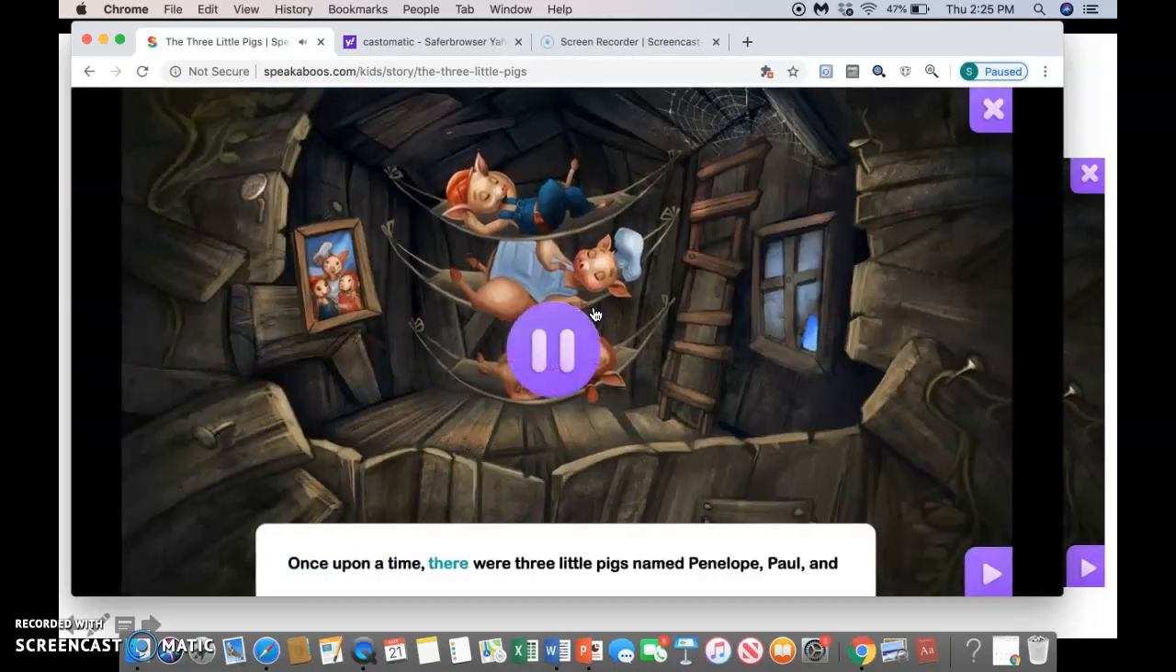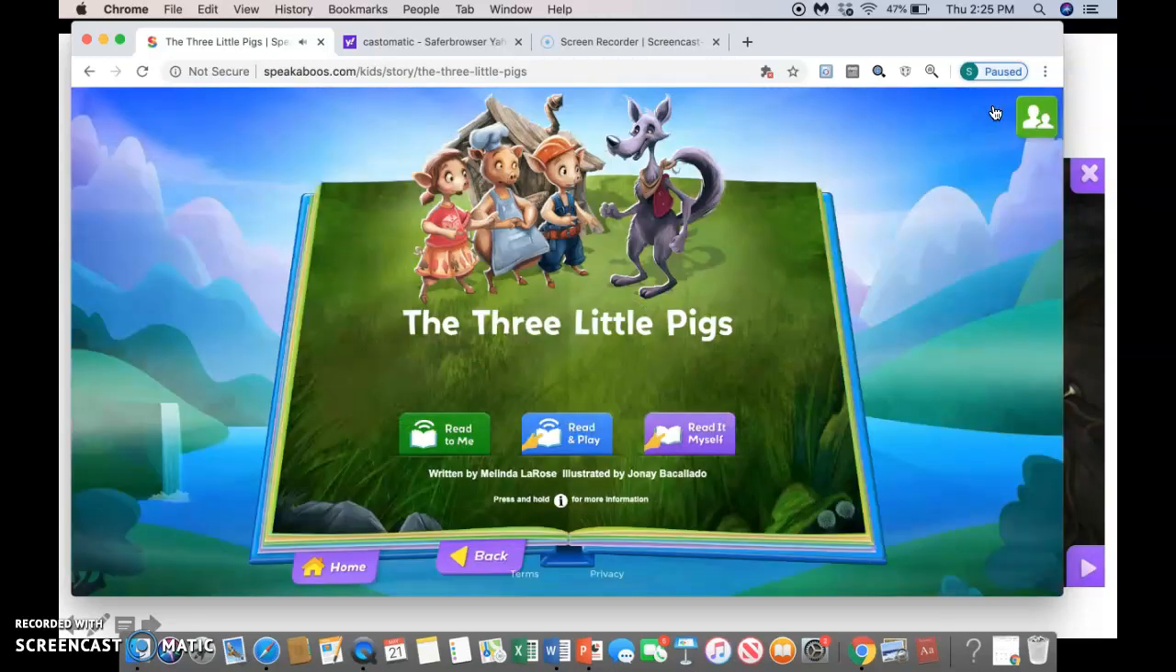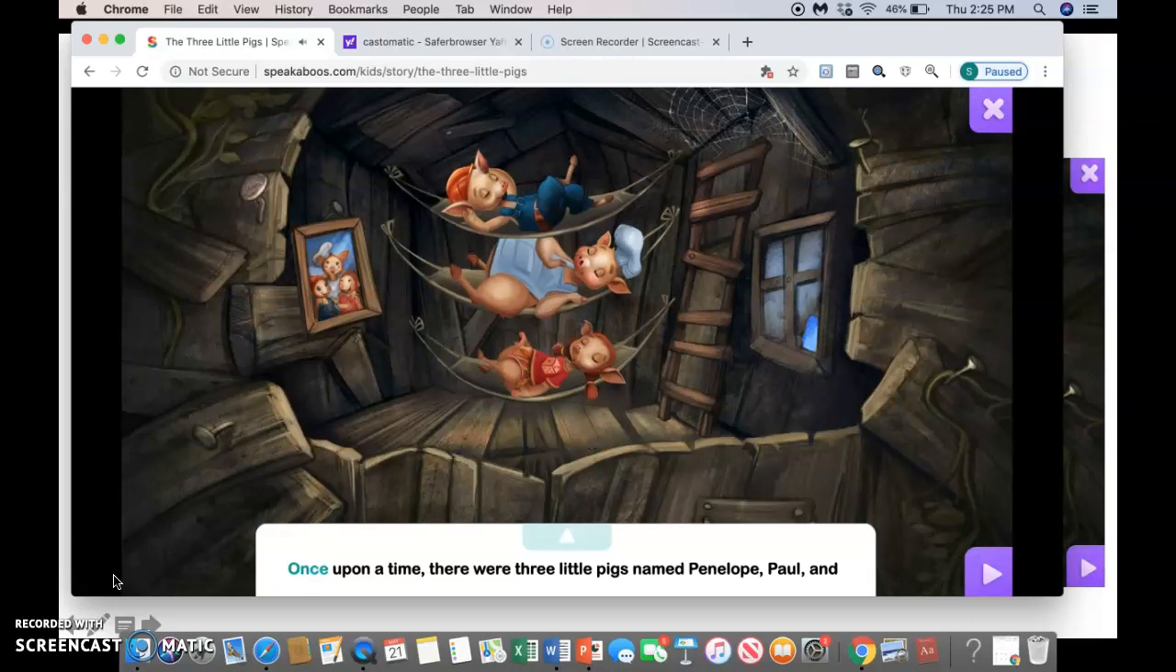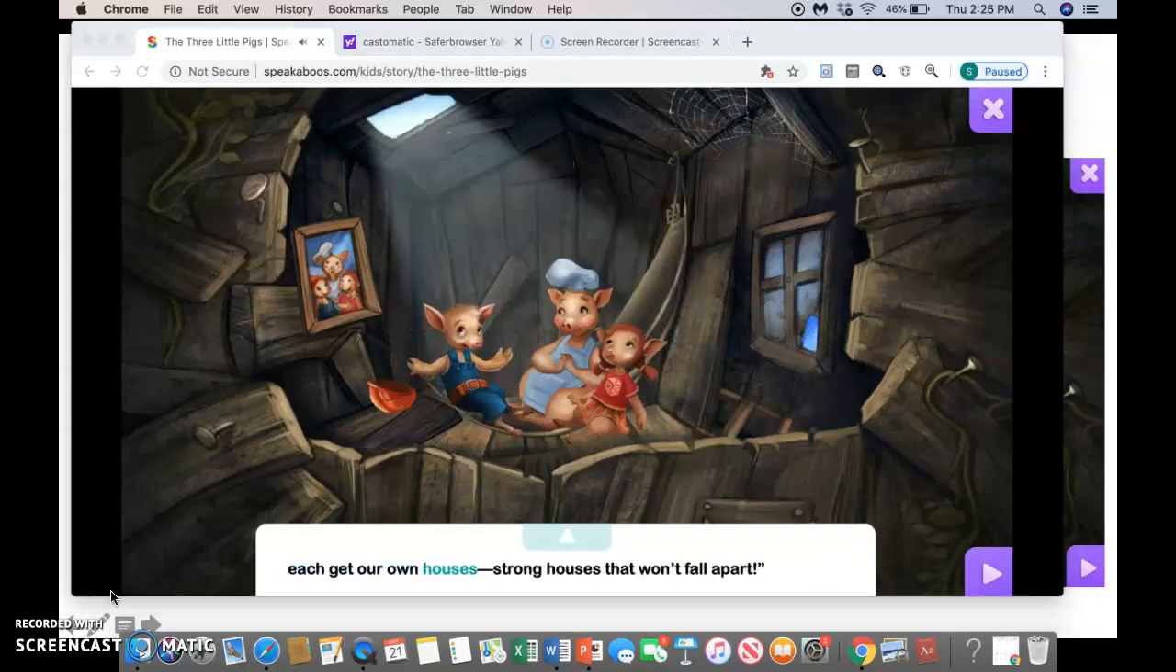Once upon a time, there were three little pigs named Penelope, Paul, and Peter. We each get our own houses, strong houses that won't fall apart. Tap the picture to explore.